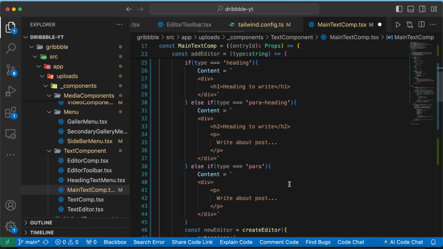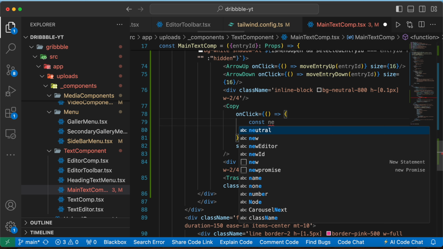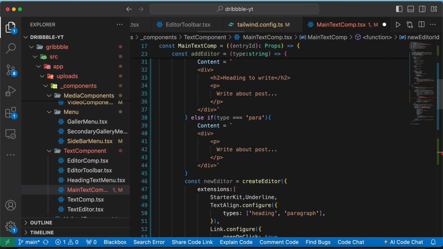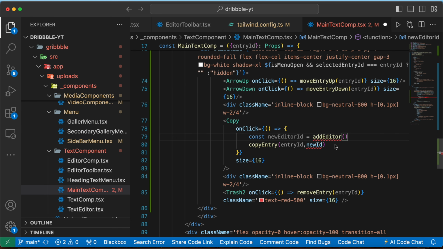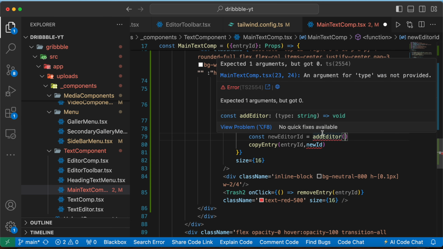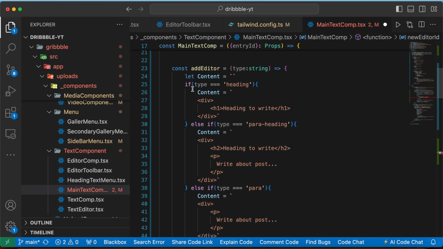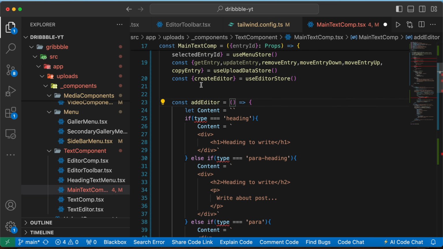Import this. Now what we are going to do here, we can remove this, and we are going to write const newEditorId, and this will be equal to this addEditor, okay. And this function takes some types, and based on that it does some checking here, but we do not need to pass the type here because we are going to get the content from our data.